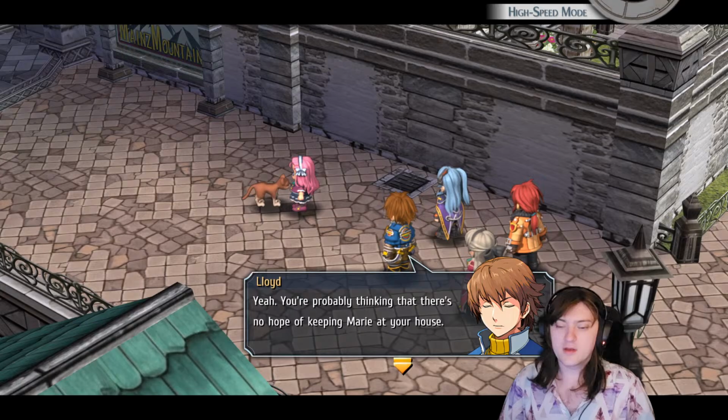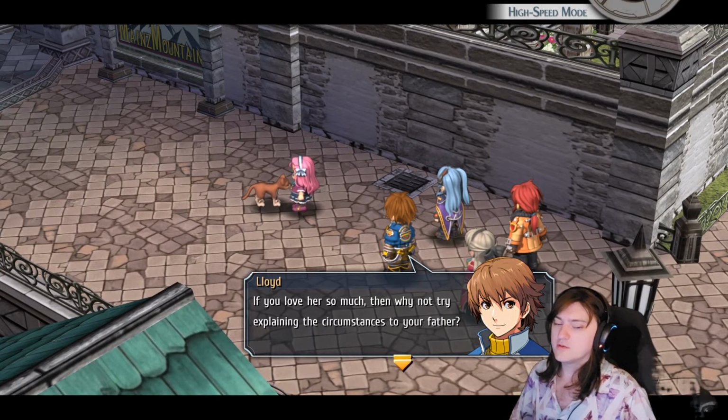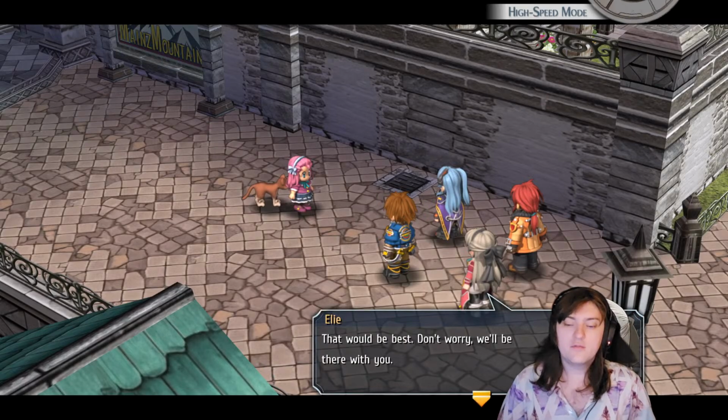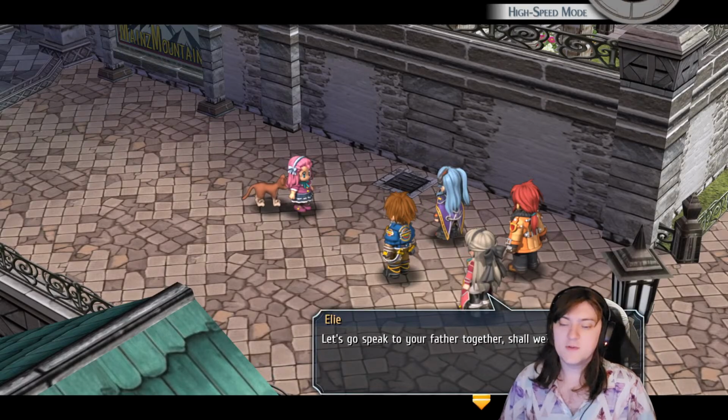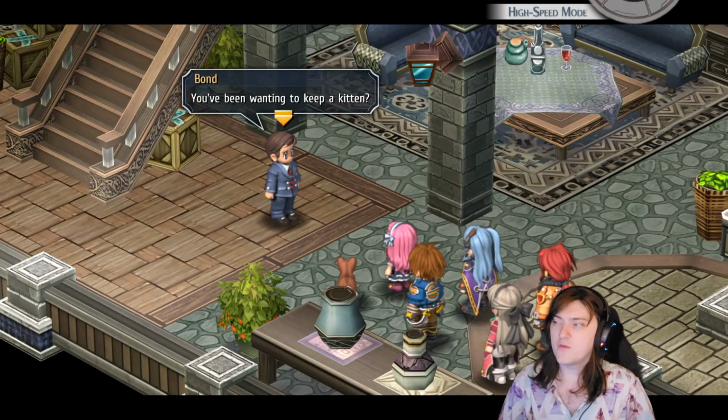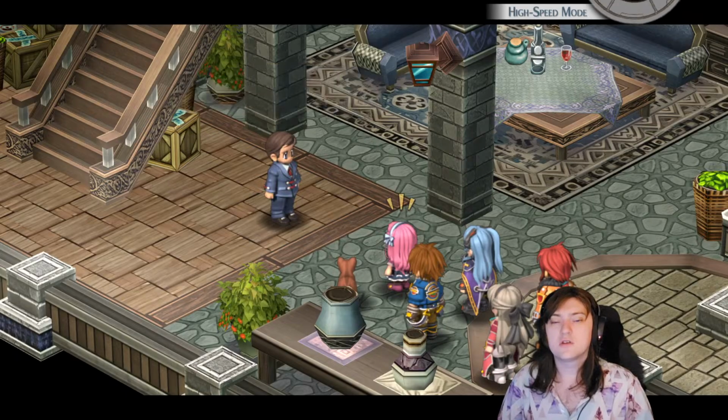Yeah, you're probably thinking that there's no hope of keeping Mary at your house. If you love her so much, then why not try explaining the circumstances to your father? That would be best. Don't worry, we'll be there with you. Let's go speak to your father together, shall we? We're gonna go shame your father as a group. You've been wanting to keep a kitten. Oh, so this is what it's all been about.